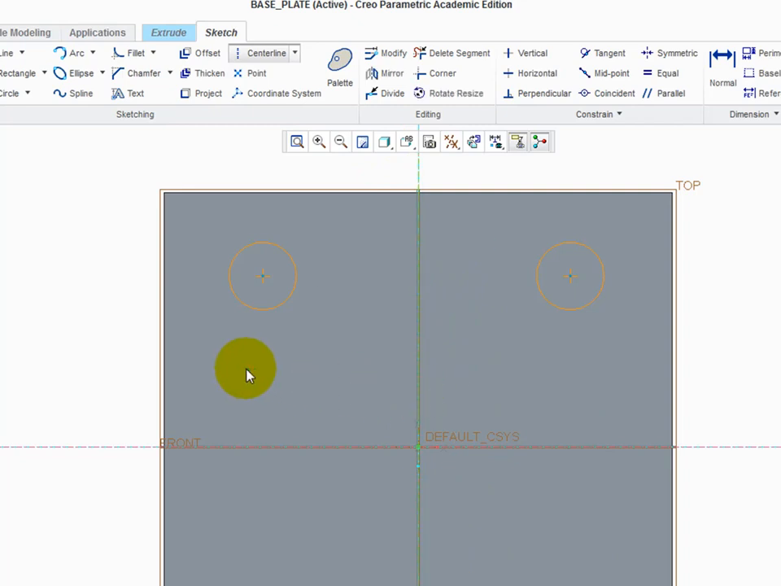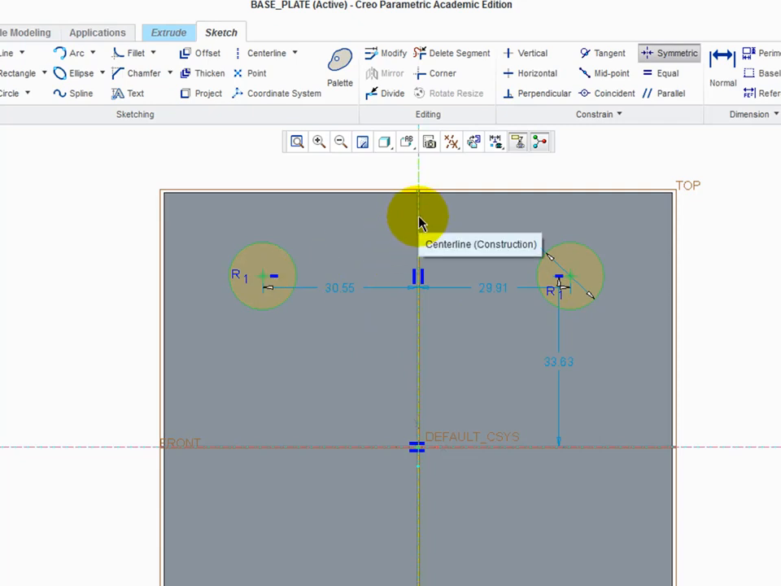Left click again. I can then go to my symmetric icon, left click onto it, and I can tell it I want the center point of this circle, left click, the center point of this circle, left click, to be symmetric around this center line, left click. You'll notice we now have 1 dimension, and also we have arrows of symmetry showing the 2 circles are symmetric.